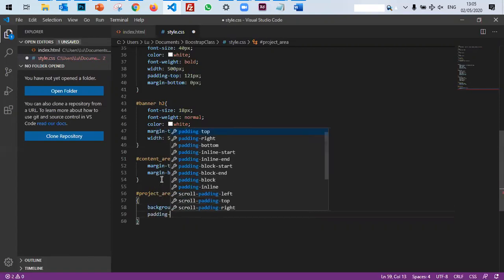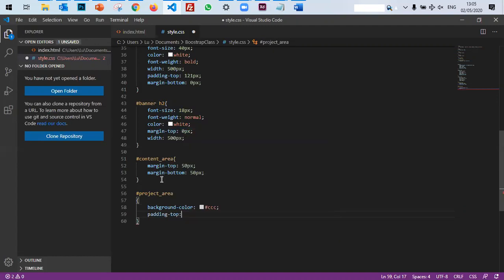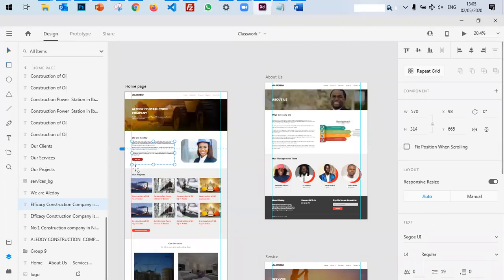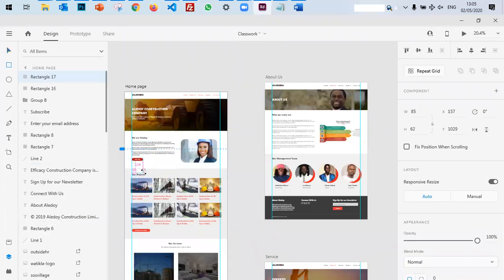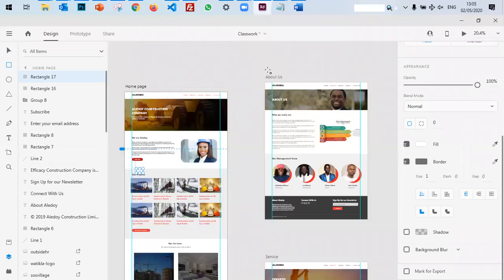Padding. Top. We need that padding at the top, 40 or 35. You know, yesterday what I was doing to get the exact measurement was to draw a rectangle and check the distance between this place and this place. I'm just saving the time that we used yesterday.